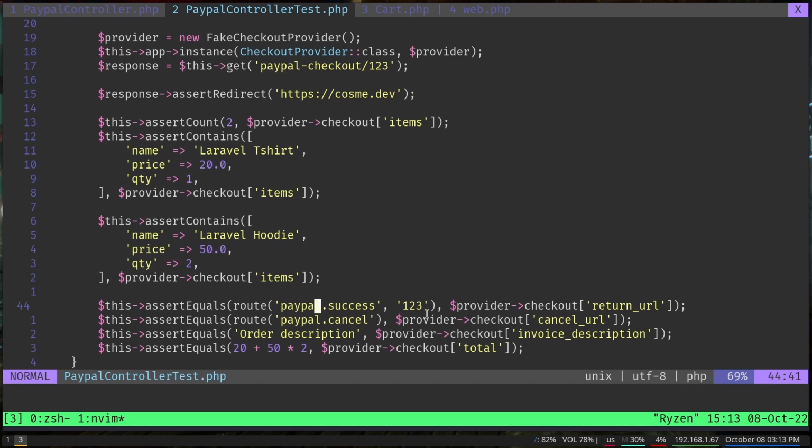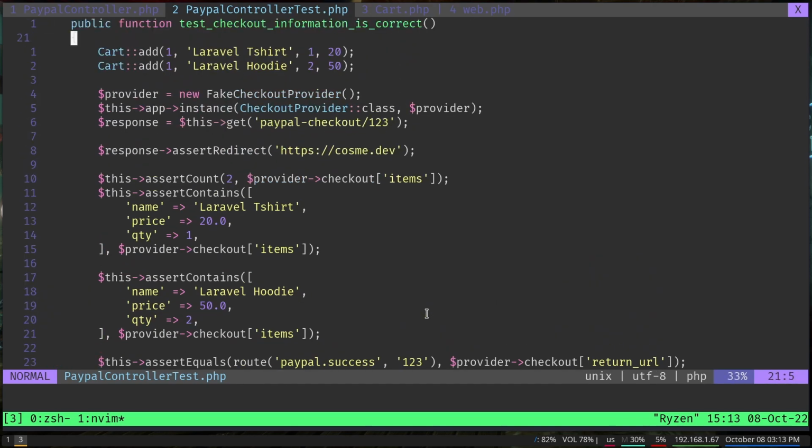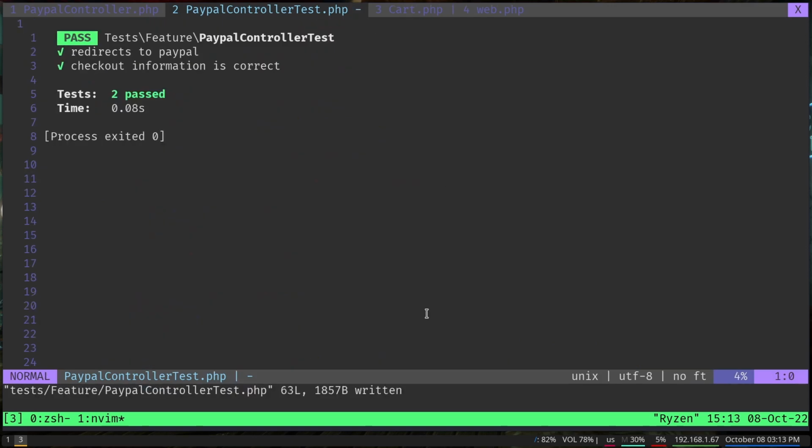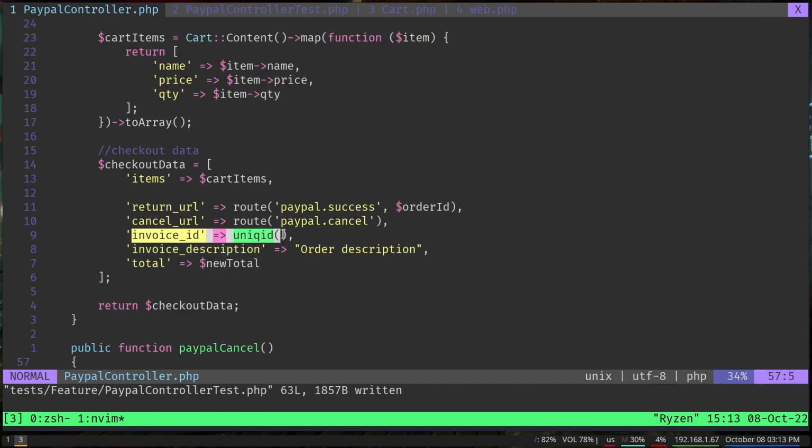Now, if I run this test, it fails because I forgot to change the ID here. So this should be 2. I'm assuming it gets replaced if you don't change the ID. So I'm gonna run it again. It should pass. Okay, now we have 2 passing tests.